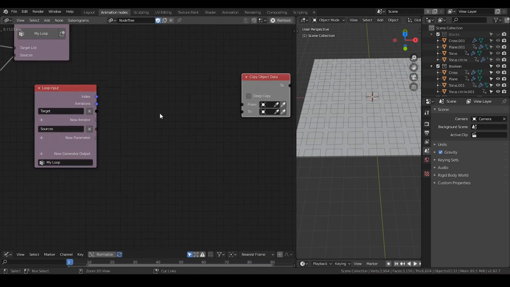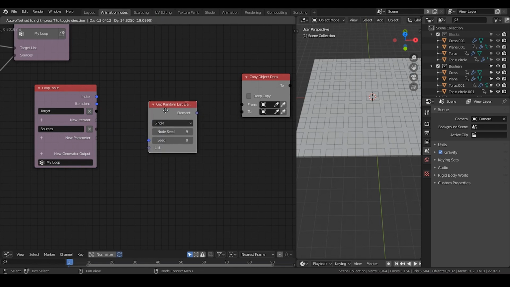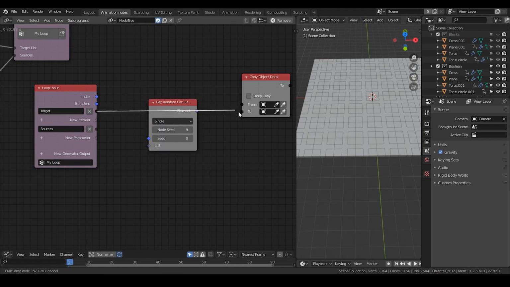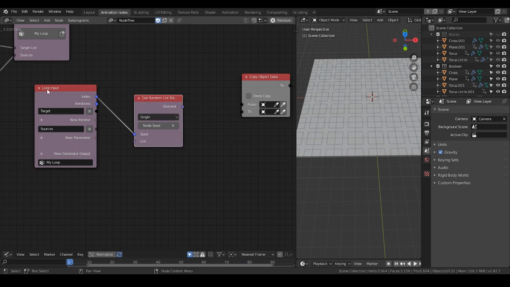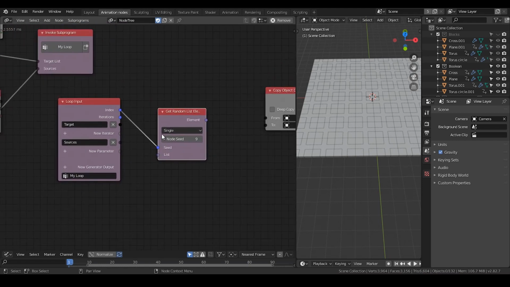The next step is I'm going to take a get random list element. I'm going to set the type to singles because we are outputting a single target within this loop. So let's put the index to the seed. The index points which loop are you in, because this loop will be run several times. So the index tells you that this is the first loop, this is second loop, this is third loop, which means the seed will change over time. So we always get a random element from the sources.